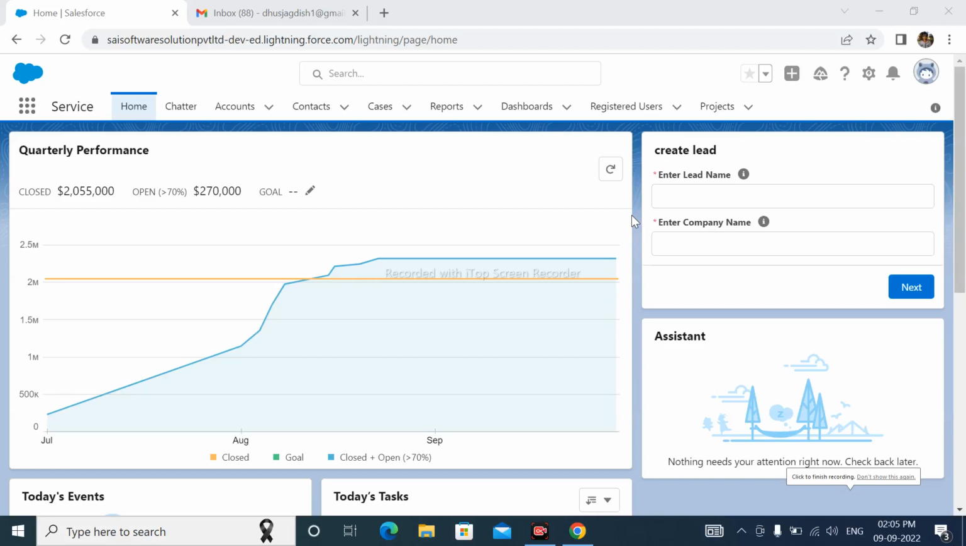My name is Jagdish. In this video, we will see about queue. First is what is meant by queue. Queue is used to hold a collection of records for some time. We can create one or more queues.